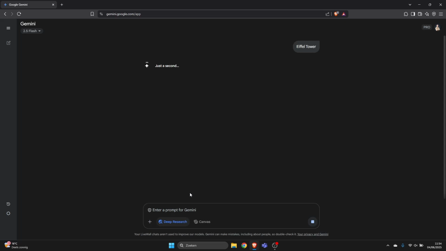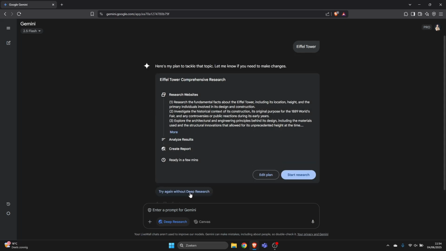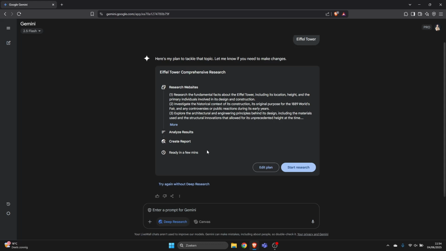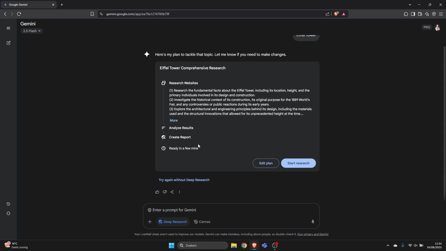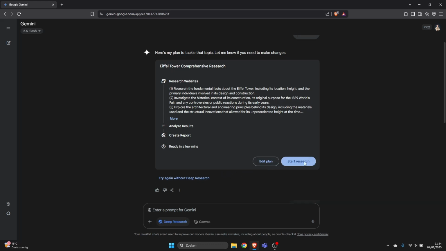It will take a second to actually start the research, and as you can see, it will give you the comprehensive plan of attack. So it will say it will research different websites, analyze the results, create a report, and it'll be ready in a few minutes. Then you can either edit the plan, or you can click Start Research. At the bottom it also says try again without deep research, but we are going to start the research.